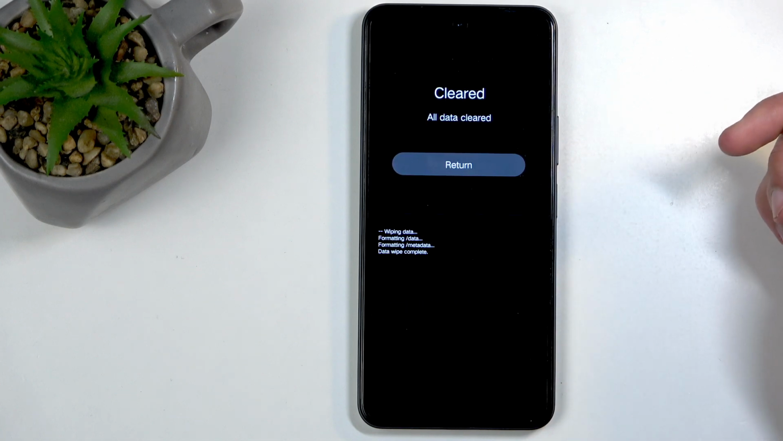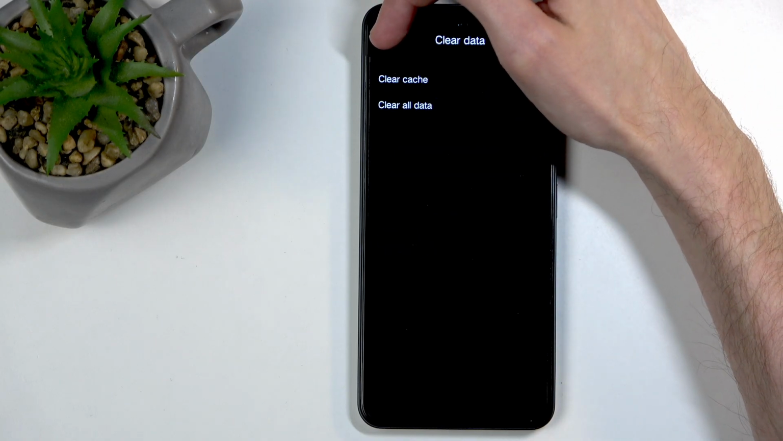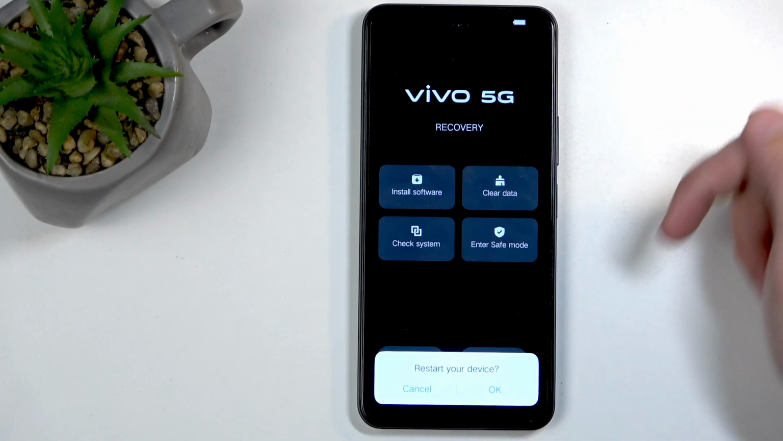There we go. So once it's finished, we're going to click on return, and then we're going to click on this back arrow right here. And now we can select restart. And OK. Now this will continue resetting the device in the background, which will take about 1-2 minutes more to finish up. So just be patient. I'm going to let this run through and come back once it's been completed on my end.